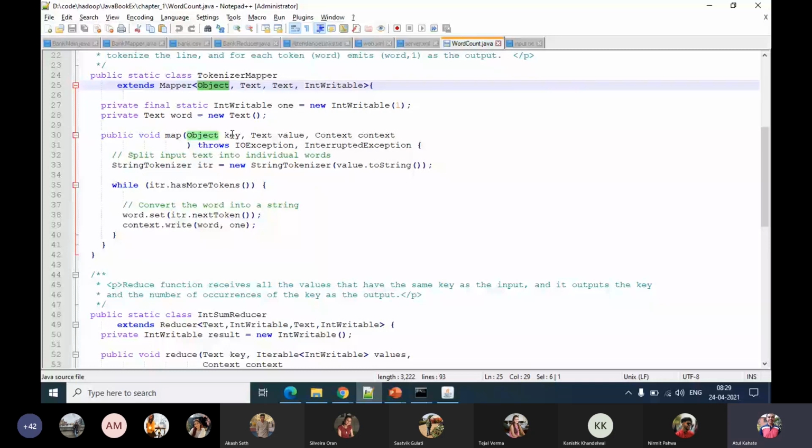But since that's not the normal behavior, we override this and we ignore the object. Just look at the value. Okay, got it.